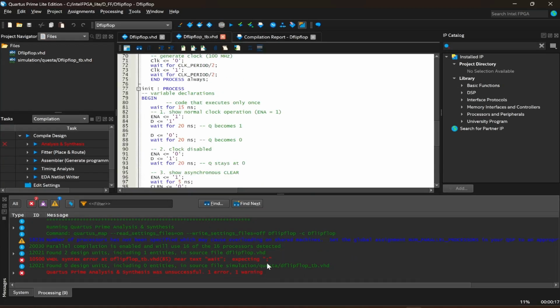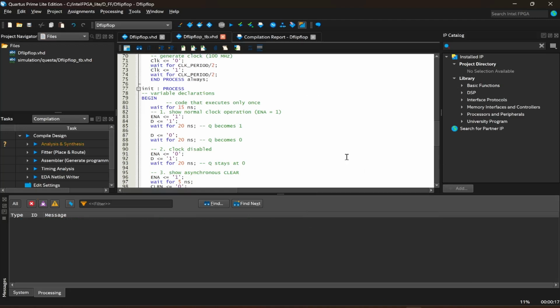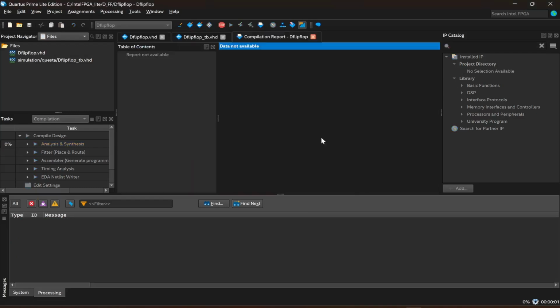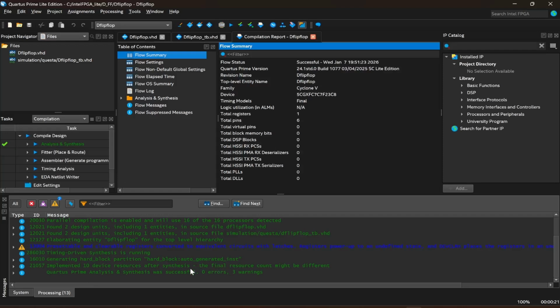So it seems we're missing a semicolon. In line 85, obviously here we're missing a semicolon. So let's add it, save, and then let's compile again. Let's clear this message window and then run analysis and synthesis again. Okay, so now it ran successfully, 0 errors, 3 warnings. So this is it.